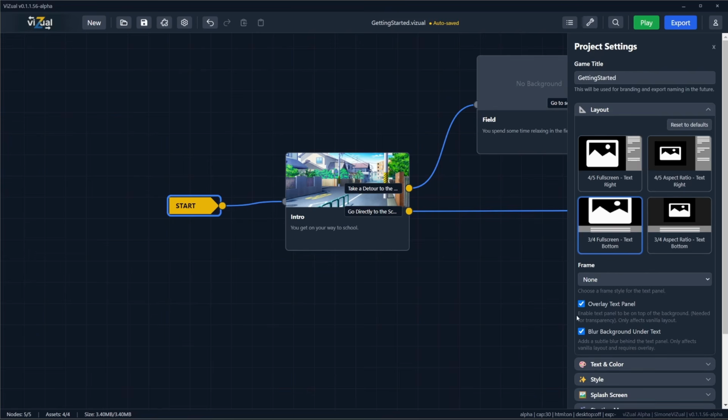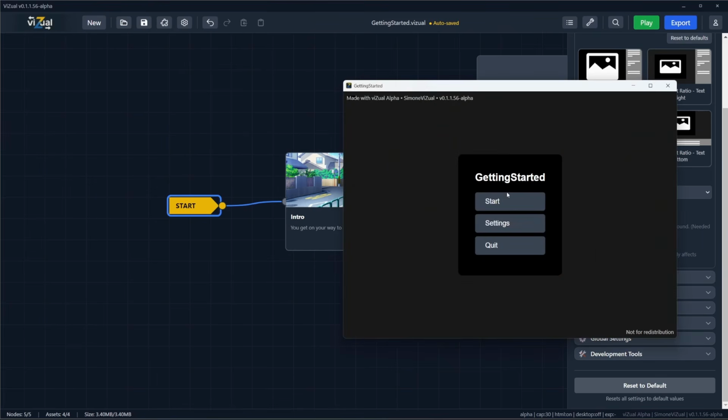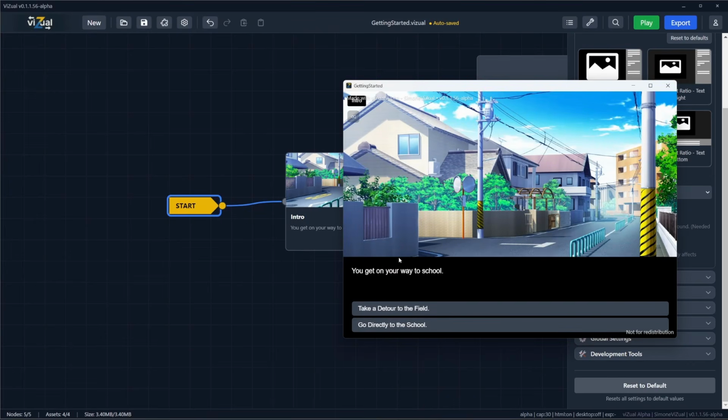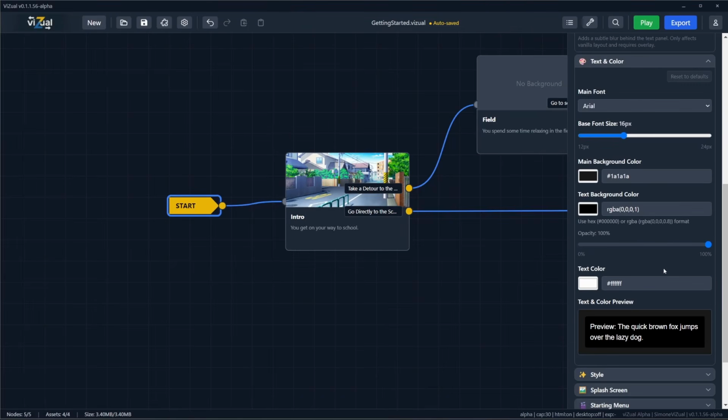I would do text overlay. That means the panel will be on top of the picture instead of cutting it. And again, every single thing you change, you click play and automatically you pick it up. So this is nice, but I kind of want it transparent, so I'll go to text and color.